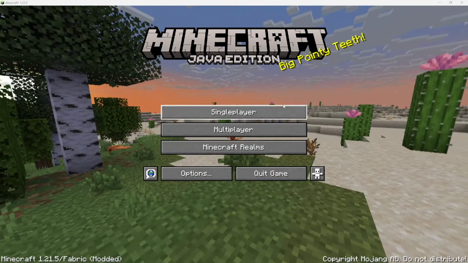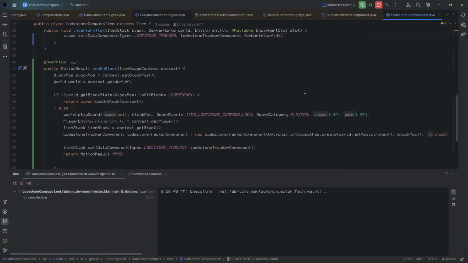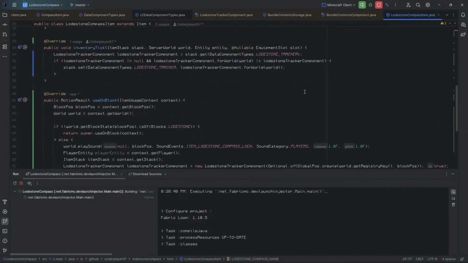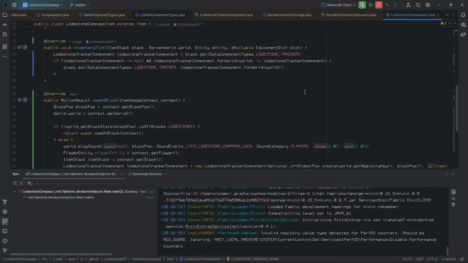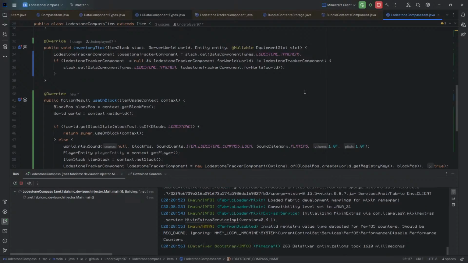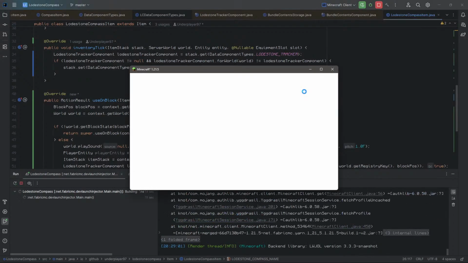Let's now quit and start. Hopefully this should work and should just update the item. If not, then that is a big whoopsie and everything will blow up. The end. One of the two things will happen.